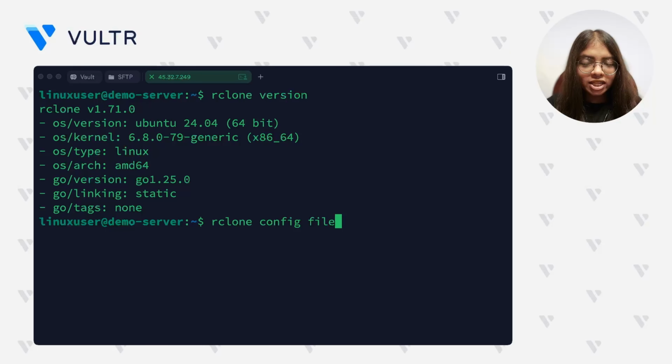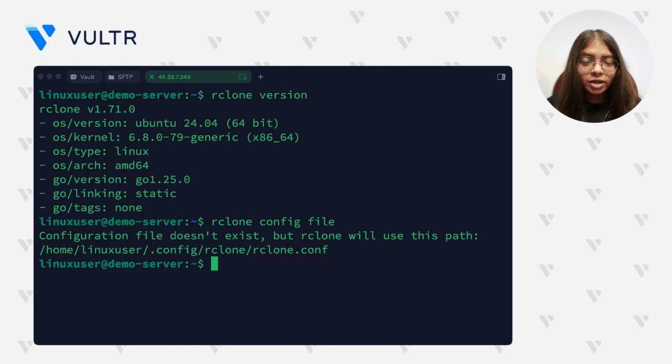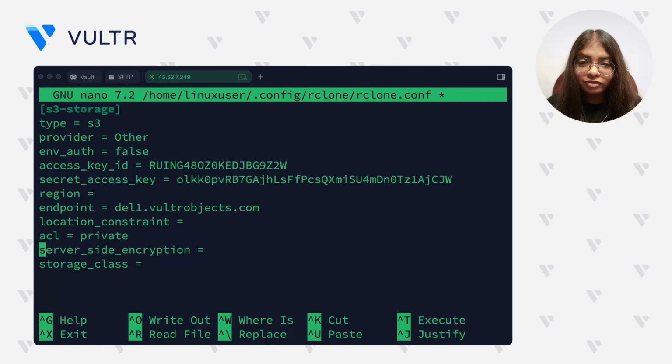Rclone stores its configuration under your home directory. To check the default config file path, run this command. Since this is a fresh setup, the output will tell us that the configuration file doesn't exist yet, but it shows where Rclone expects it. So copy this path and open the file using nano, because this is where we will define our Vultr Object Storage configuration. Here replace the access key ID, secret access key and endpoint values with the credentials from your Vultr Object Storage subscription's overview tab.